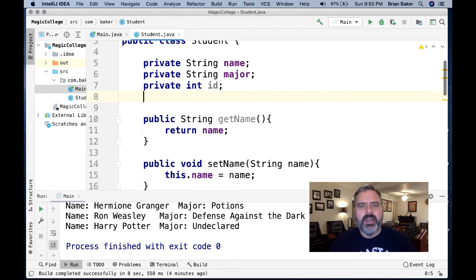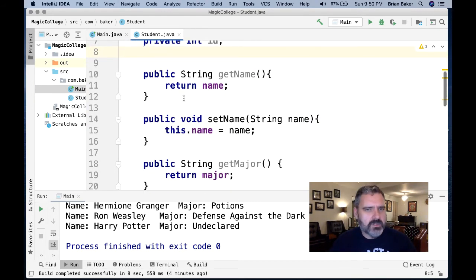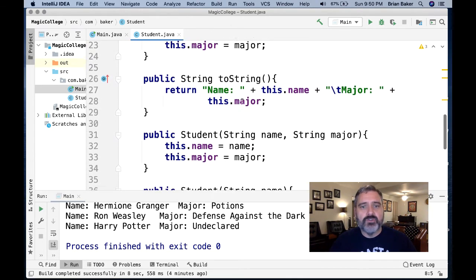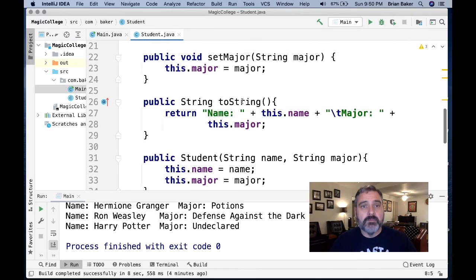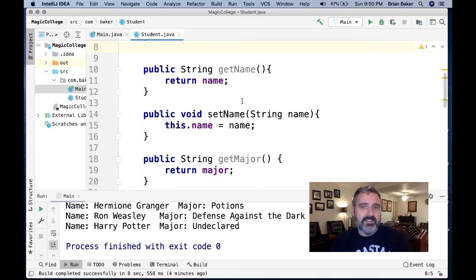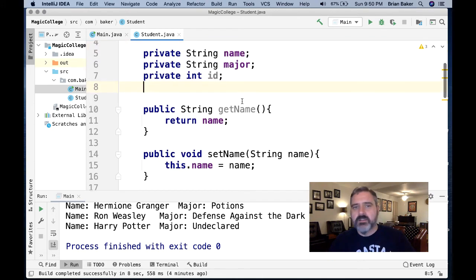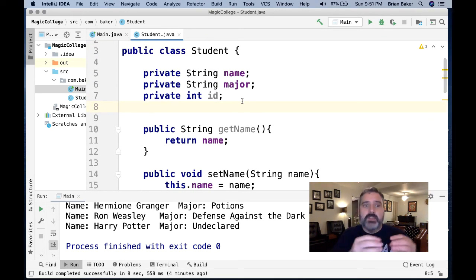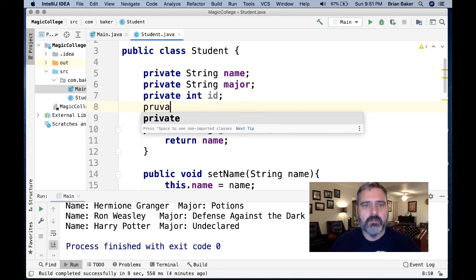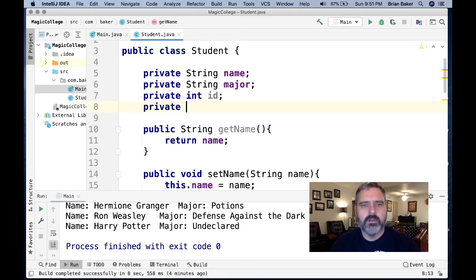You may be wondering, why did we get rid of static when we're creating functions inside of a class? It's for this exact reason. Set name, get major, toString, all of these are meant to be called on a particular instance of a class. This is something different. We're going to create something that is not associated with an instance of the class, but with the class itself. So this is going to be a private, because nobody needs to know it outside of the class, static integer called next ID. It is just the next ID you should give out.